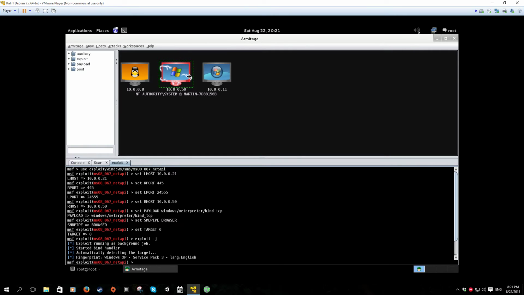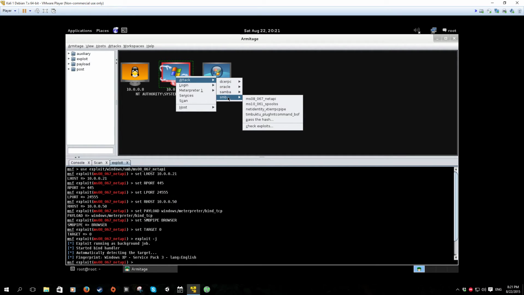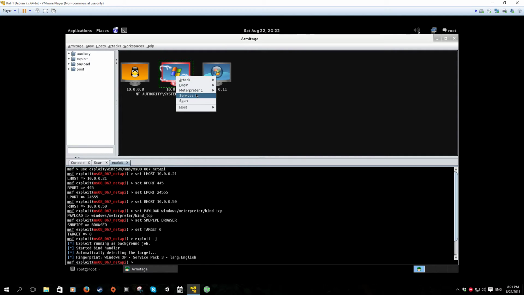Now we can also see, with a red computer and the lightning coming out of the back of the computer screen, that the system is now in our control. If we right click on the computer, we can see there are still more attacks that we can do, but it's not necessary because we already have access to the computer.